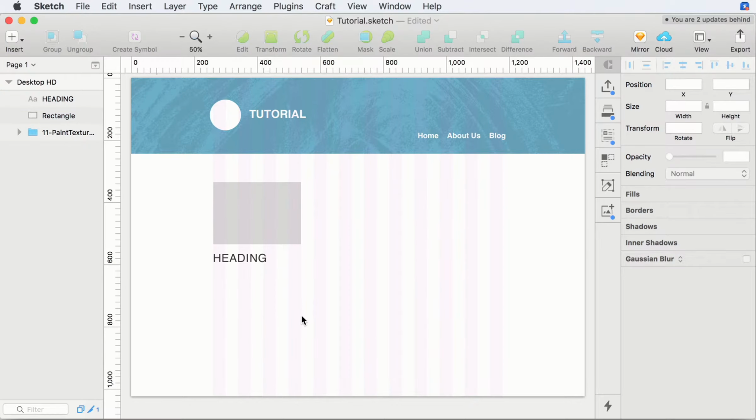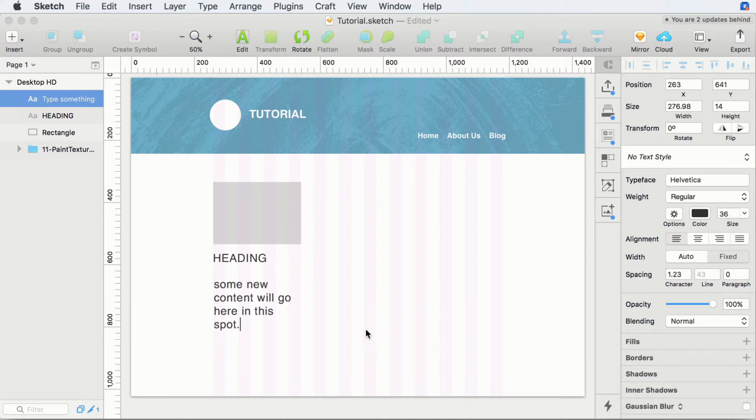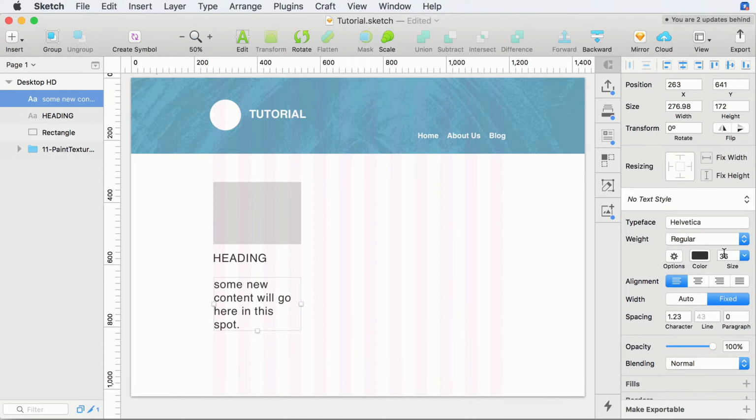Now let's add some supporting text beneath this. I'll type T to insert text, or I could go up to the insert menu. I'll click and drag right here, and let's go ahead and type. Alright. Now let's go ahead and make this text a little bit smaller.